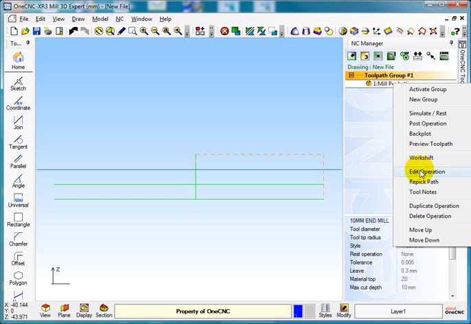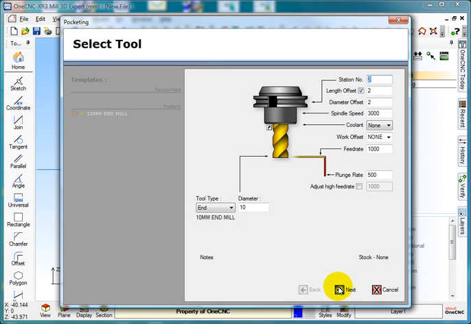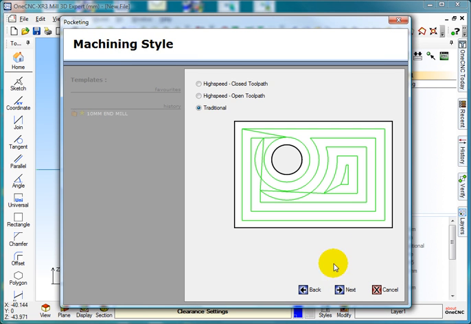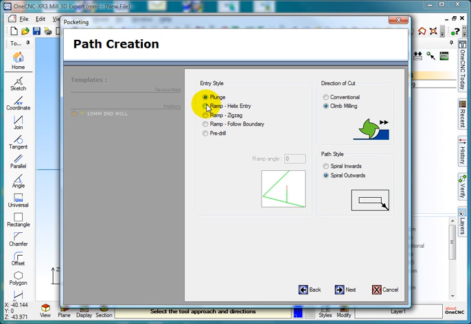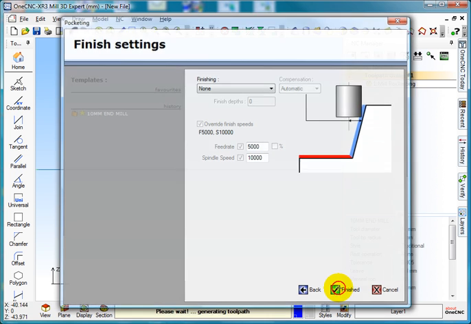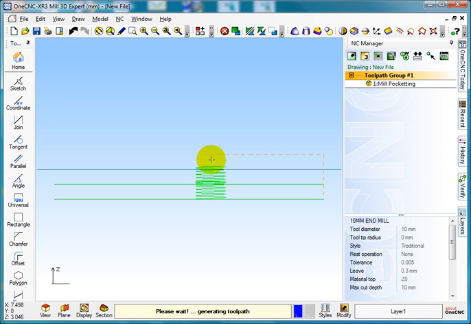Let me go into edit operation, next, next, next. Then I'm going to do a ramp helix entry, and I'm going to ramp helix down at 2 degrees. Let's select next, next, and finish. And you can see we've got a spiral effect when we're plunging into the job.